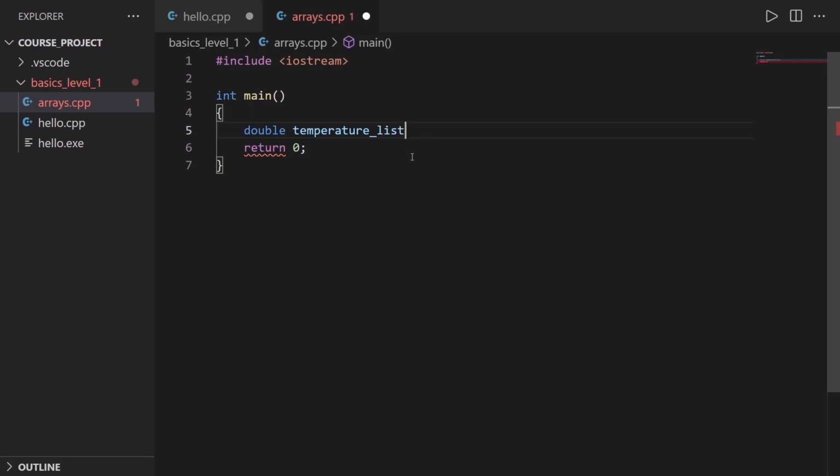And then you are going to open and close brackets, okay, so brackets like this, and you are going to put the size of the array. So you need to put a size, for example, let's say 4, which means that this array will have 4 values in it. And then I can just put a semicolon to declare the array.